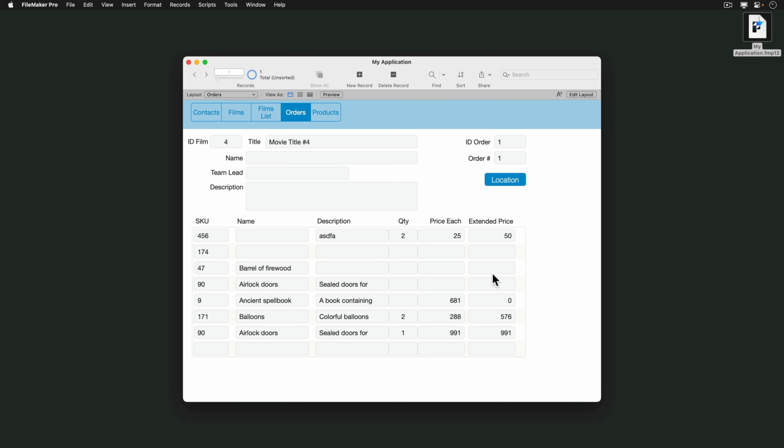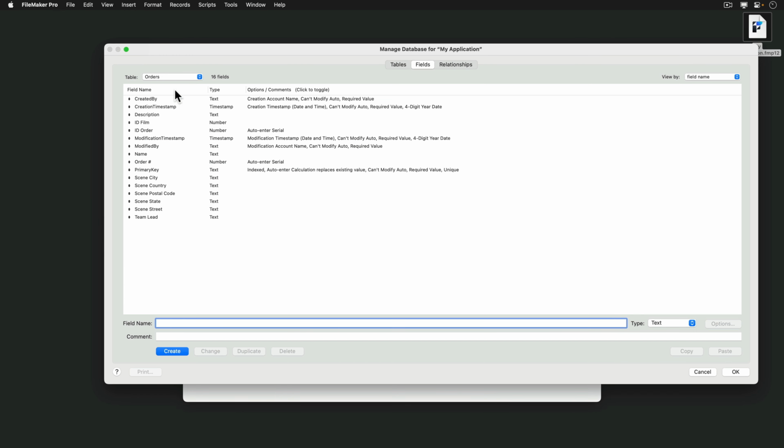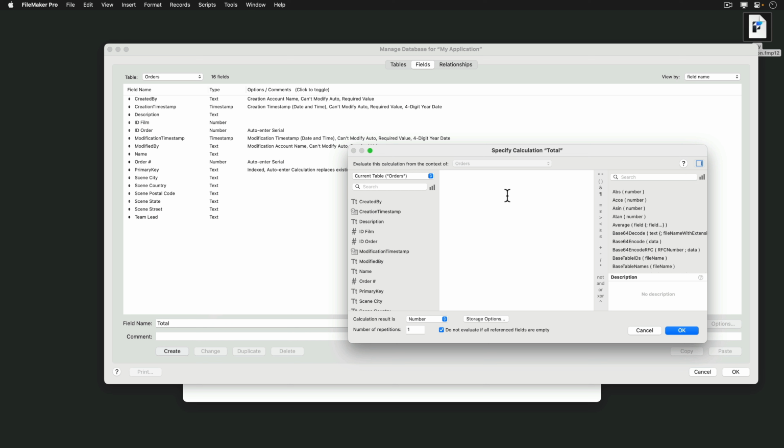Now what we'd like to do is total the extended price so we can get a grand total for the actual order here. Here again, we will incorporate a calculation. But in this case, the calculation won't be stored in the line item. It will actually be here in the orders table. So let's go into define a new calculation. So I'll go to Manage Database, and we'll be in the orders table, and we'll call it Total. And make sure it's a calculation. That brings up our calculation dialog box.